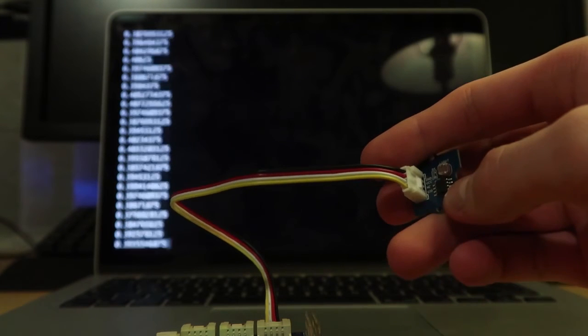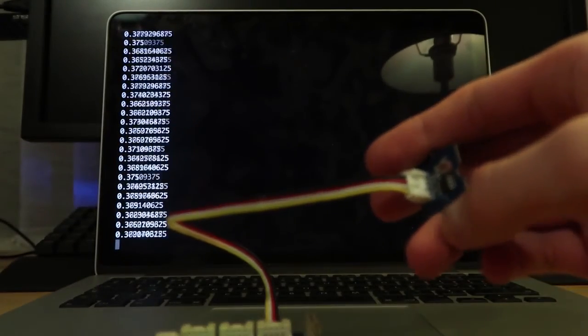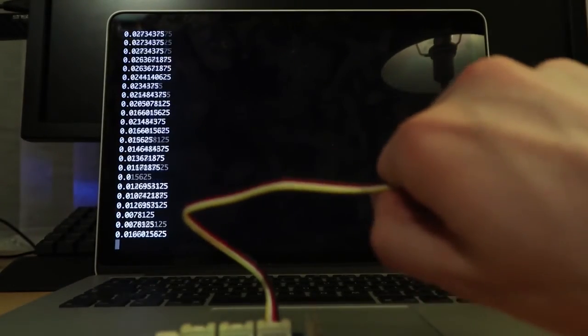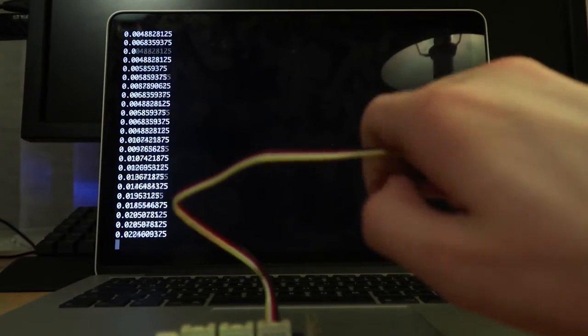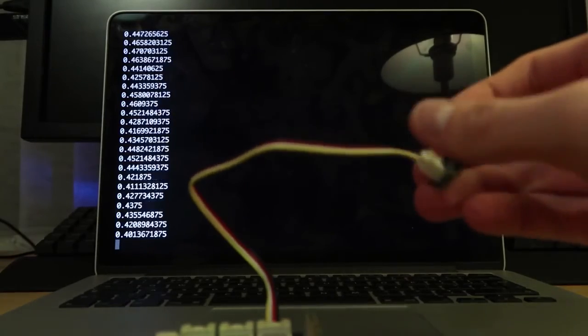If everything worked, now on screen you should see a continuous stream of numbers representing the light values, and covering the light sensor should make them closer to 0. While exposing it to light will bring the values closer to 1.